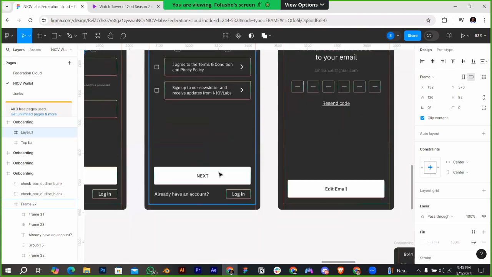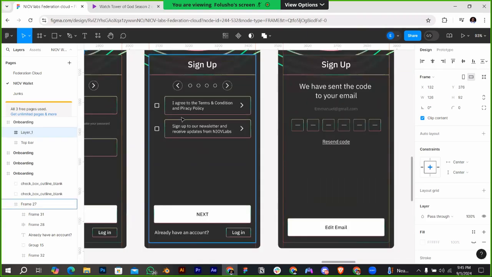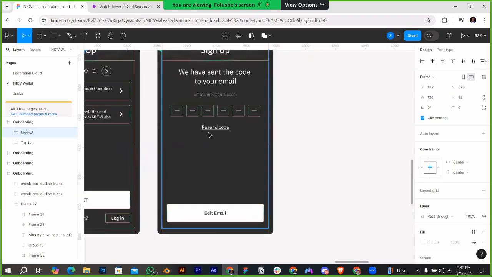Once they click on next, it takes them to this stage, where they click to agree to the terms and conditions and privacy policy for the product itself. They can also automatically sign up for our newsletters and receive updates from NIOV Labs. Once they do that, they click on next. Then we automatically send an email to them with the registration code so that they can verify. So they input the code here.